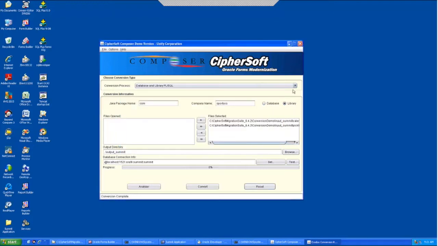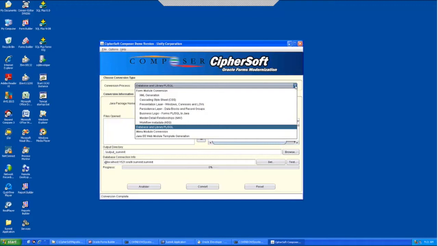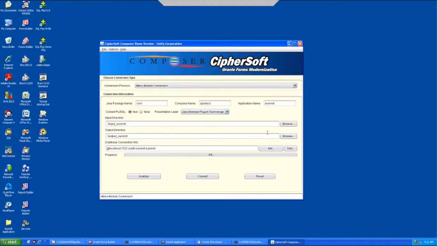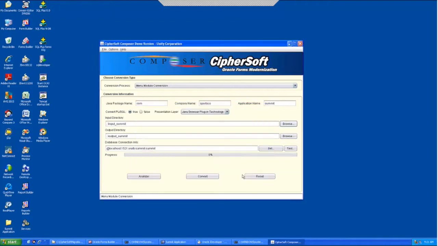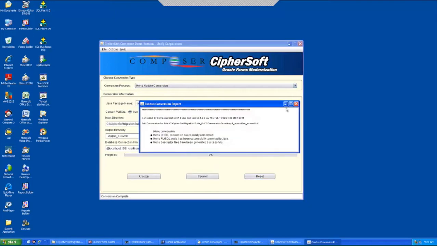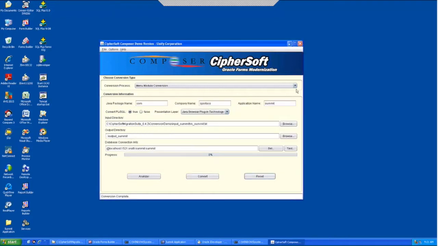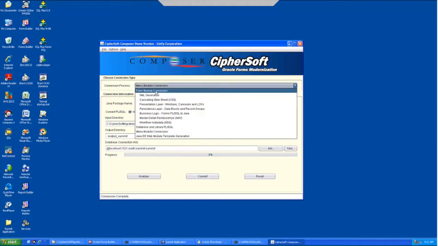Once the library is converted, we can go to the menu, because this application has one small menu. I'm going to take the menu and then take the presentation layer as the Java presentation layer, and run it. It takes a few seconds to run and produces the log file, and you can see everything runs fine. So we can go to the last step, which is converting the forms.